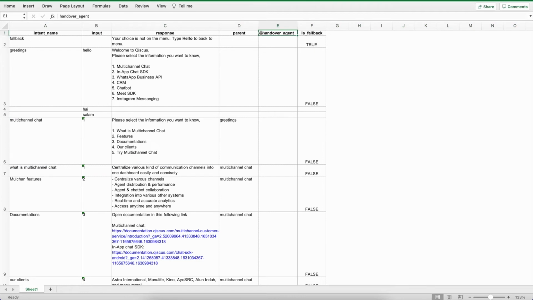Handover agent. If the intent will be handed over to a specific agent, you can fill in the agent's name in the handover agent field. Simply write down the division in your omnichannel account. Is fallback. The isFallback function works to find out if the intent is a fallback or not. If the intent is a fallback, then the isFallback column is assigned a value of true. Otherwise, it will be assigned a value of false.